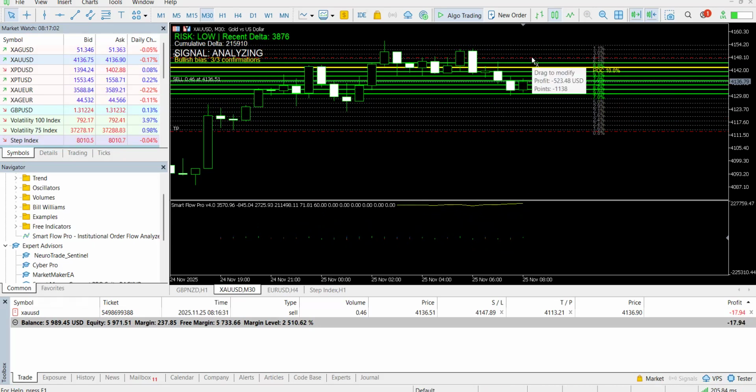Okay, so this is how you use it. You wait for the confirmation and then you enter. I'll also post some screenshots of the results of all the trades that I entered after it gave me those signals. So this is how you use this indicator. It gives you the confirmation. So here, the signal is saying it is still analyzing.